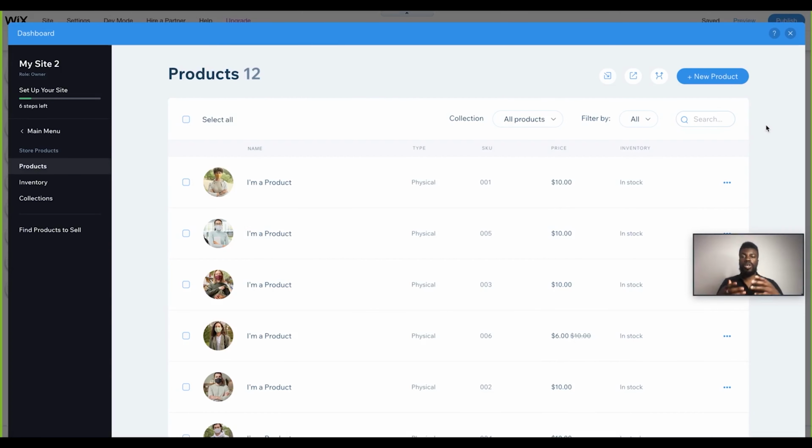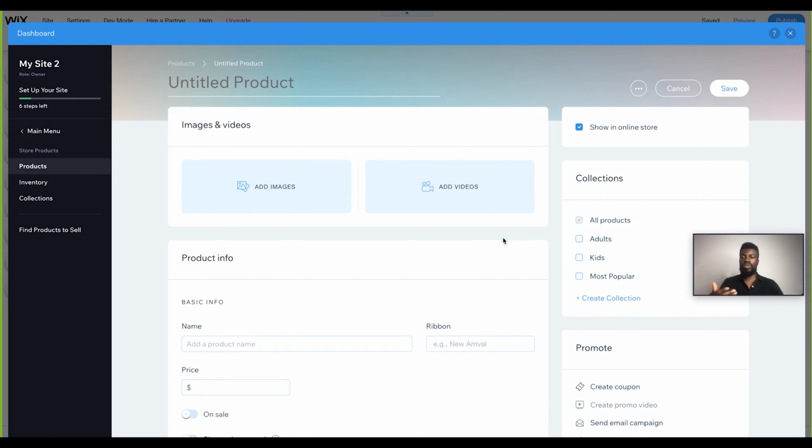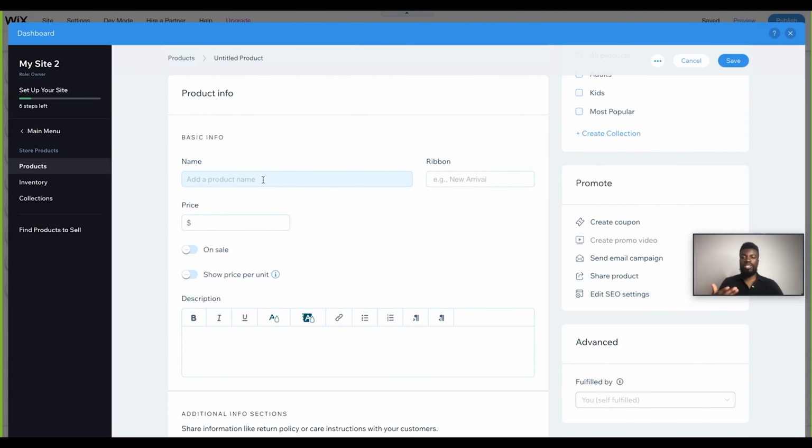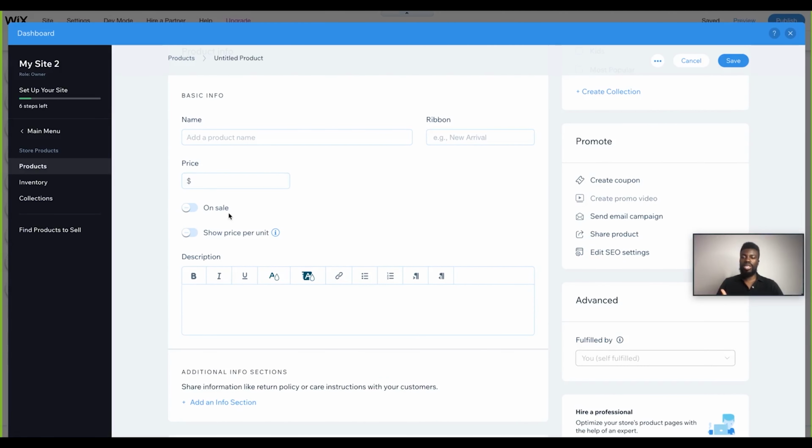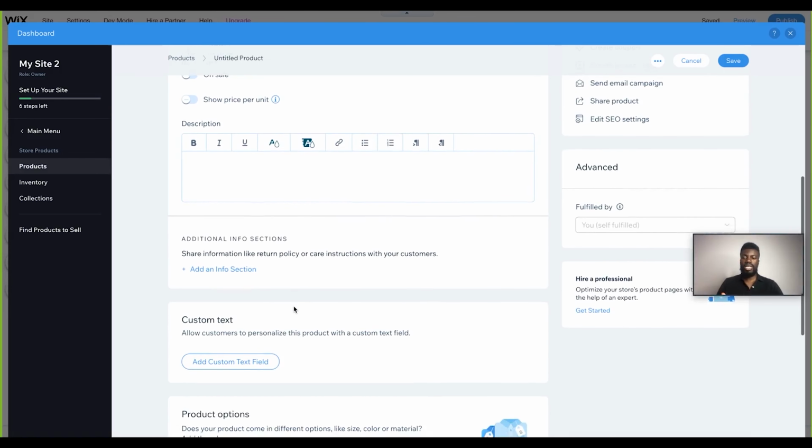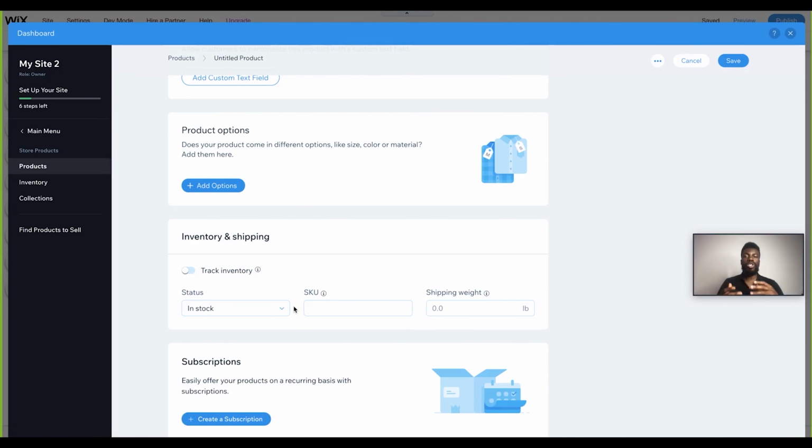This is also the page where we are going to be able to add a new product. All you have to do is click on this top right hand corner, new product, and this will ask you a simple question. This product that you're adding, is it a digital product or is it a physical product, right? If we click physical, this will take us to a page where we can put the name of the product, add images, add videos, and put all of the different basic information like the price, whether it's on sale, description, etc. This is where we can set up our new product and add it to our online store.